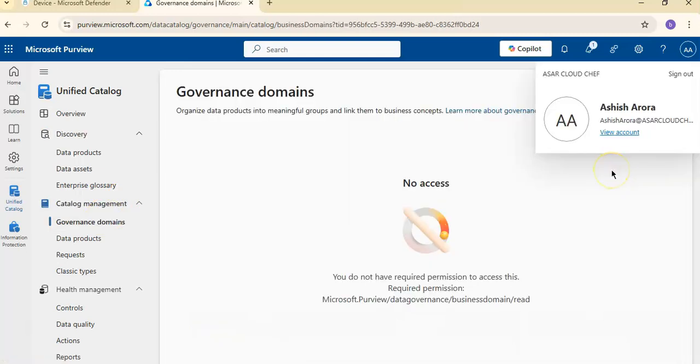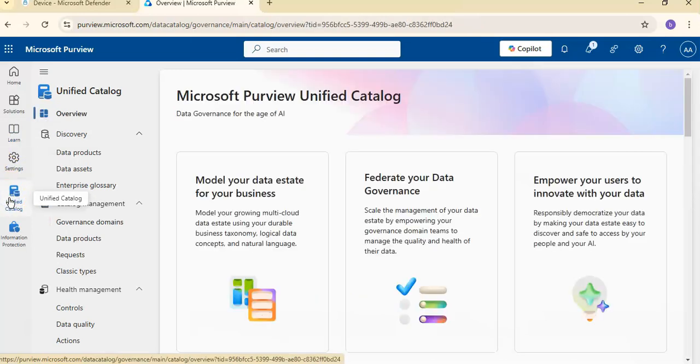And I don't know why it is saying that I do not have the required permission, because I have the global admin access. I need to check this. Why do I not have the required permission?